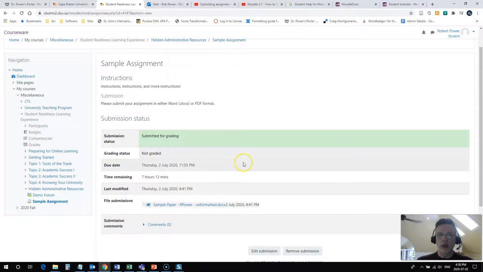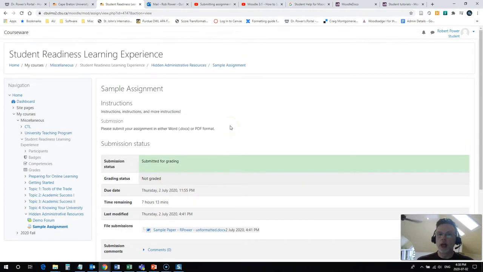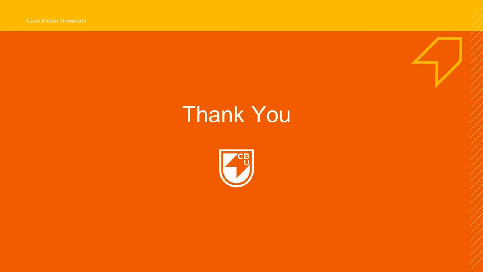And I can easily come back into the grades area in the course or the actual assignment itself. I can click on that sample assignment link again and check the status at any time to see if my instructor has given me any feedback. And typically, once your instructor has recorded a grade and uploaded some feedback for you, you will also get a notification from Moodle letting you know that you have feedback available.